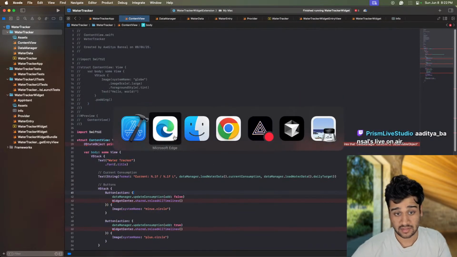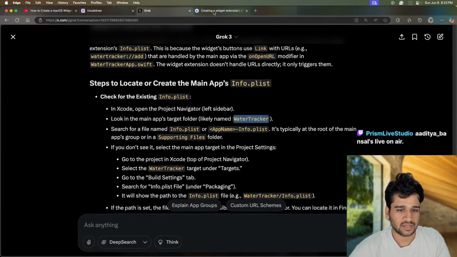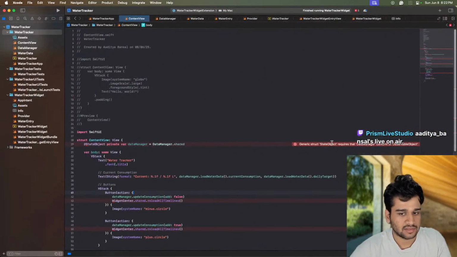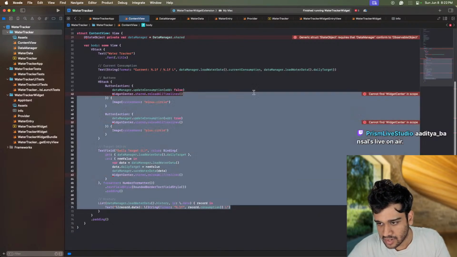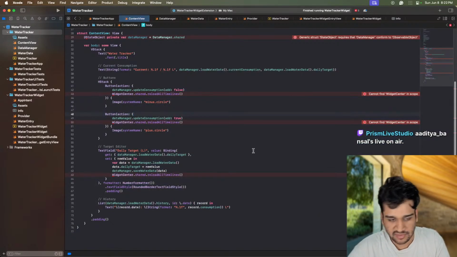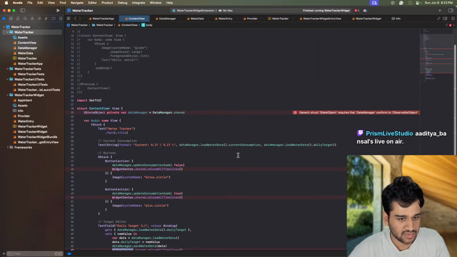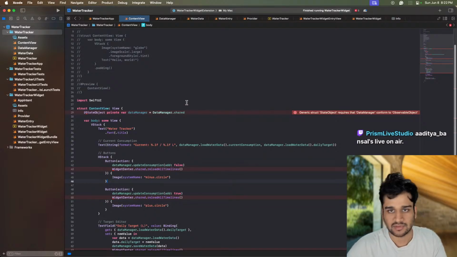So I will continue with that tomorrow. It was great. We made some progress. There are some errors. I have to find them, like why is widget center not found and everything. So I will debug this tomorrow. This is some progress, I would say. We have some idea of how things will work out. That has been great.